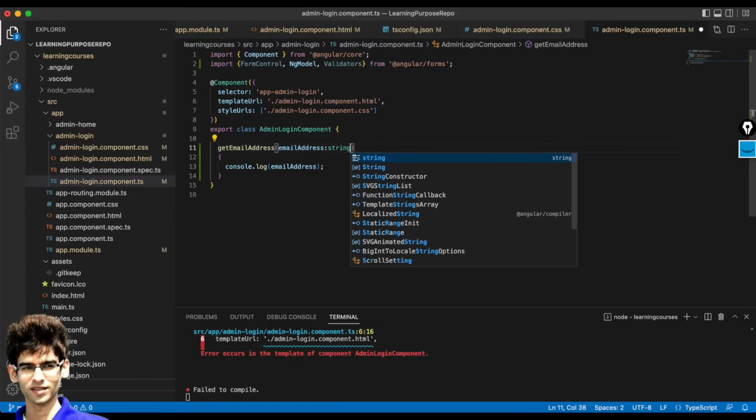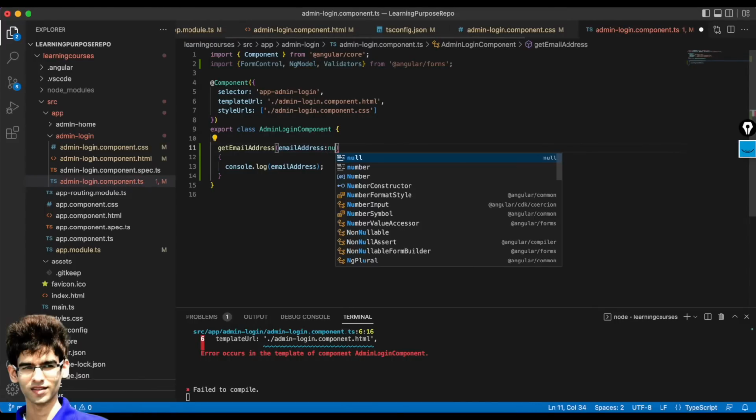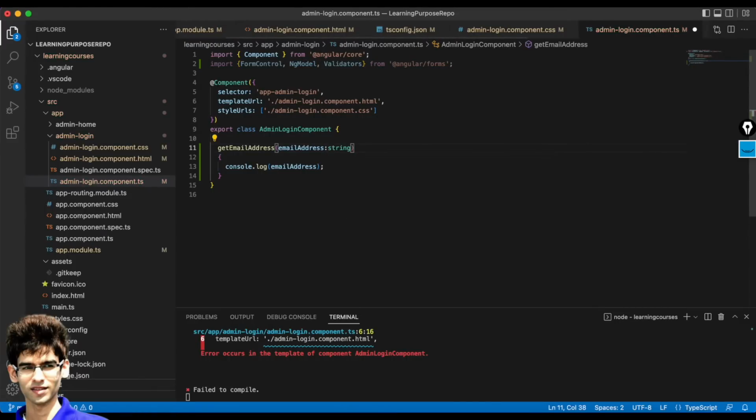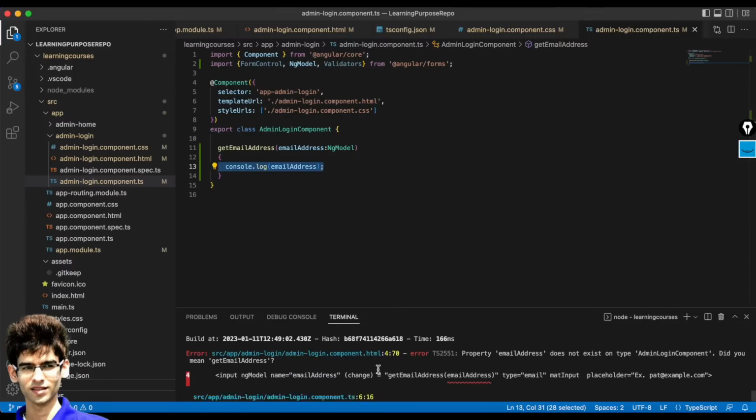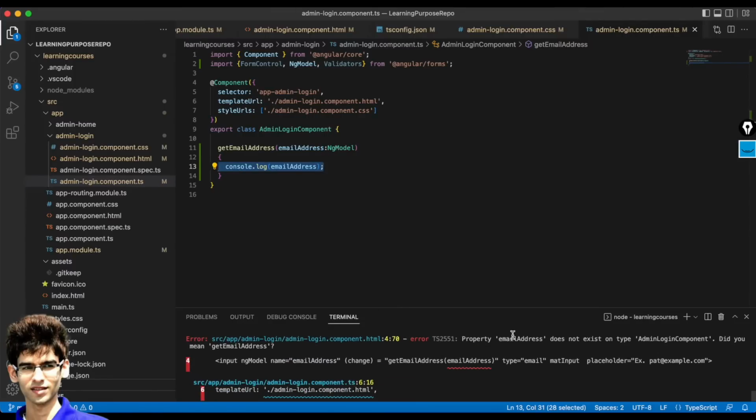Like we declare string type, like we declare number type, here we want it as an ngModel. If we don't write it, we will get this error. By default, as we have seen, the email address implicitly has any type. We have seen this in episode 3. By default, the data type assigned is any. So we have to specify the specific type which the parameter should accept, and we are printing that email address inside console.log.